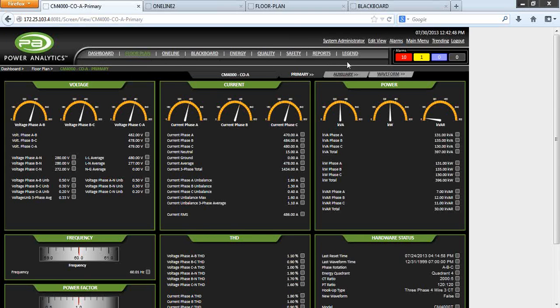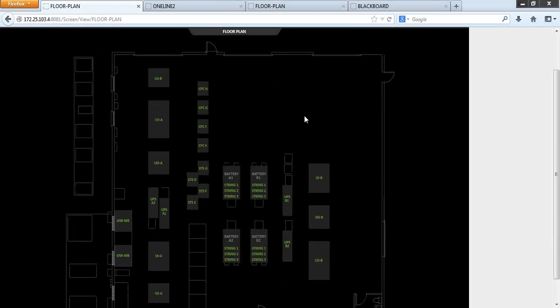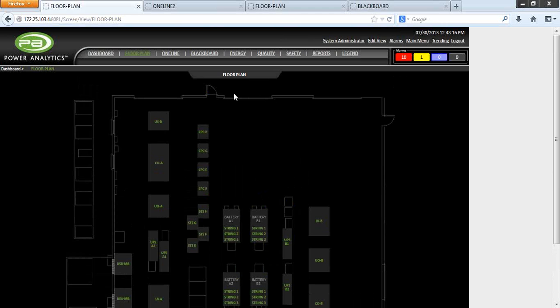As you notice at the top of our screen, it's very clear where you can navigate to. And of course, this identifies which screen you are on. So, let's go back to our floor plan. And again, you can see the equipment that's being monitored at the ESF and the actual hot links to be able to access the electrical meters applicable to that piece of equipment. Let's now go to our one line.